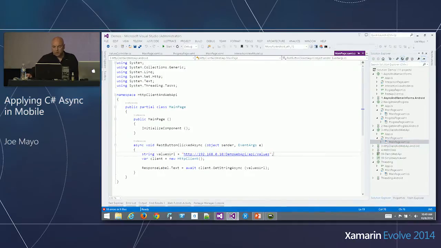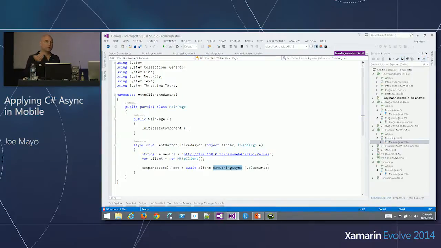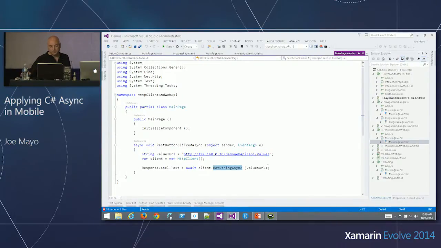And here I've got a URL with my local IP address. And that's important to remember. When you're running, the emulator doesn't recognize localhost. So you need to use an IP address of where that web API is residing. But I just call await client GetStringAsync, and this is using the HttpClient library that I pulled down from NuGet from Microsoft. And that's as easy as it is.